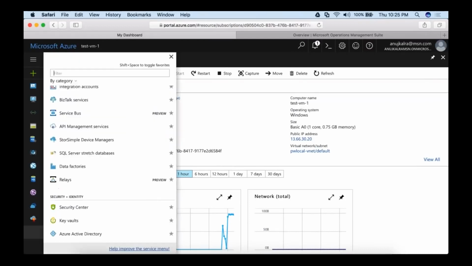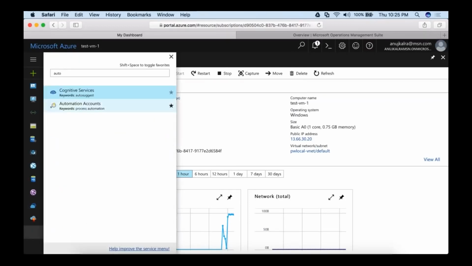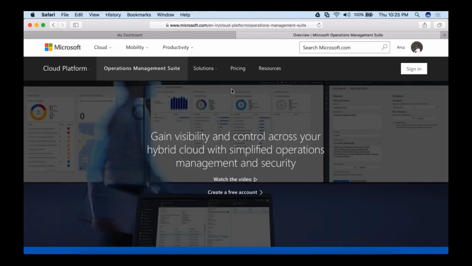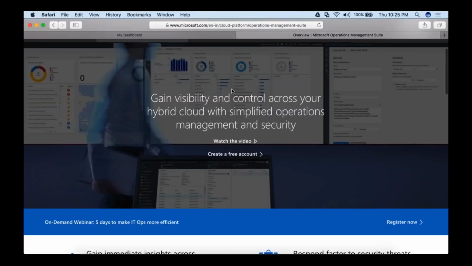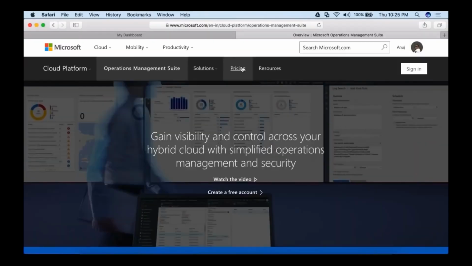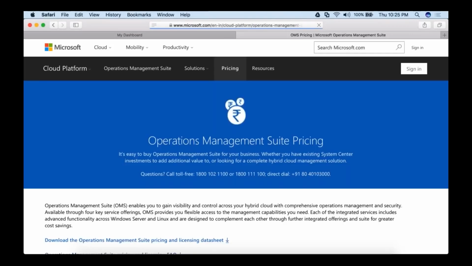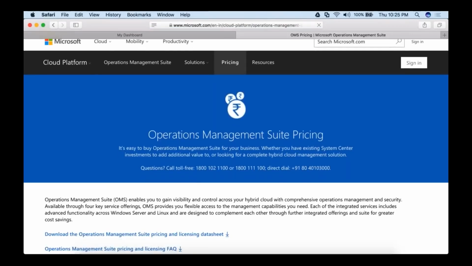So if you want to go ahead and see this, we can create runbooks in the automation account. But if you want to do more things, you can go with operations management. You can integrate this with your cloud. This is a separate product altogether, so you need to buy it separately. There is a separate licensing with this.